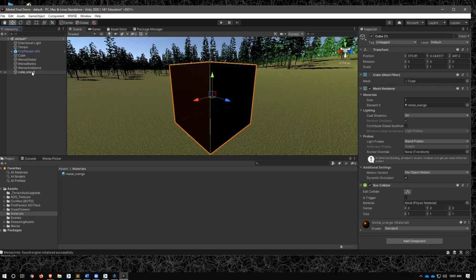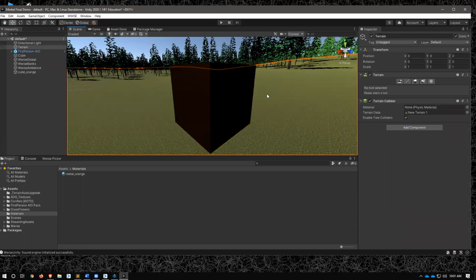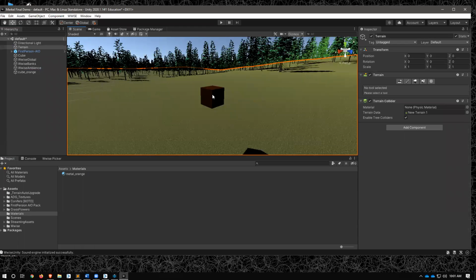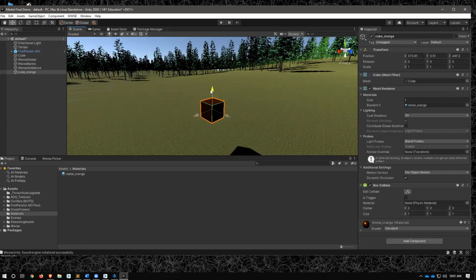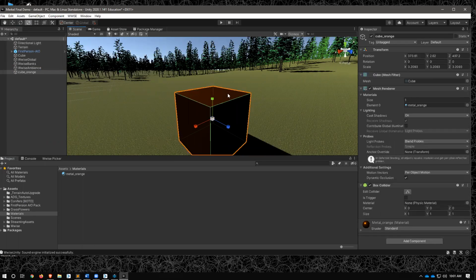Cube orange. And let's put this a little closer to the ground. I should scale this thing up a little bit. Cool. And so what I'm going to do is make that a sound source, just so I can use that as a demo.